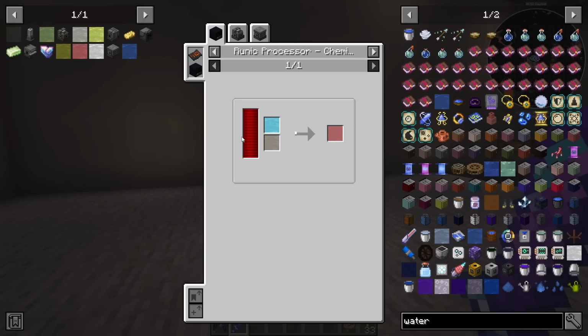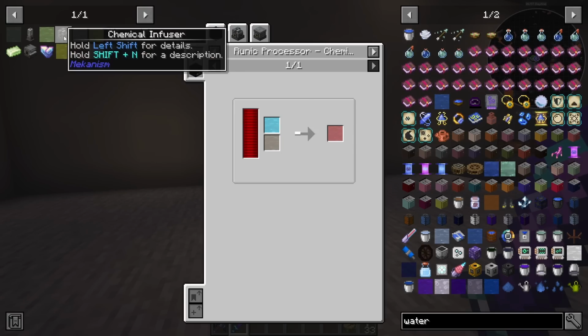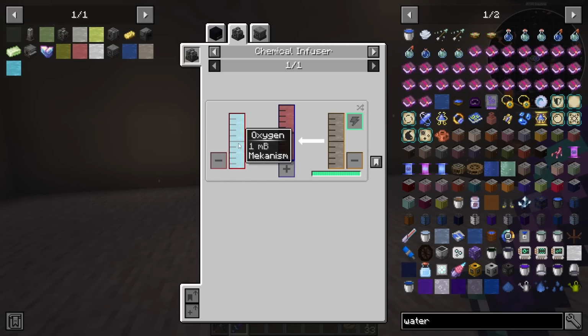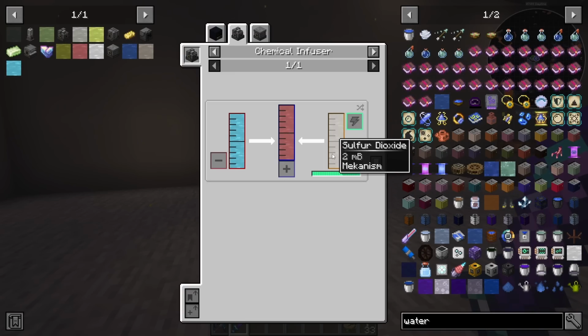Sulfur trioxide, and by the way, I'm not bookmarking the chemical infuser again, but sulfur trioxide again uses the chemical infuser, and that is sulfur dioxide and some oxygen. We'll go over how to get really decent oxygen and hydrogen in a second. Let's focus on the sulfur dioxide.